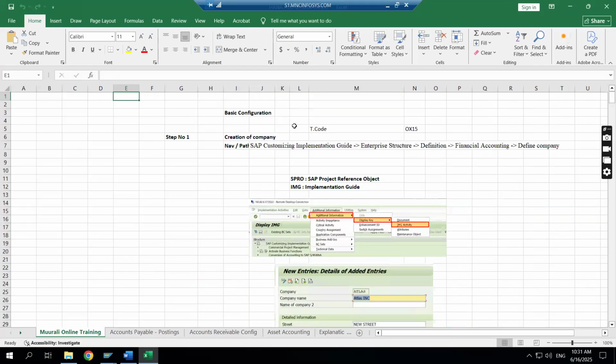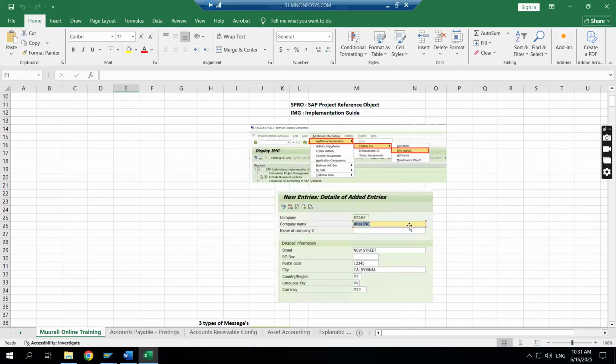How we are going to do configuration, screenshot and all. And also I'm going to send you the recordings. So what is the purpose of all this Excel sheet, the PDF and the recordings? I can practice very easily.